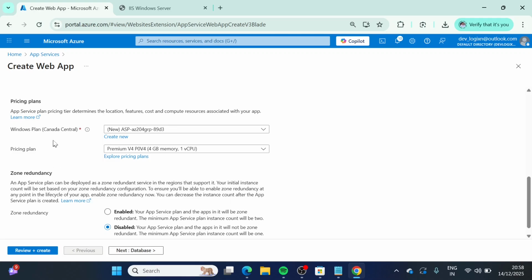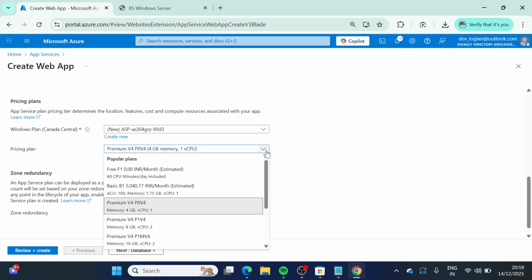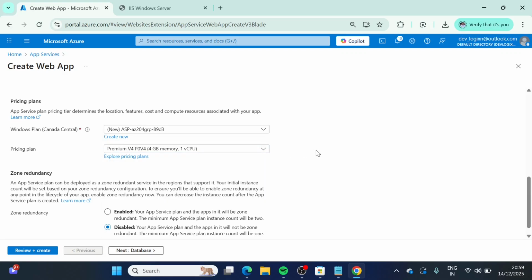Now for customizing the underlying infrastructure, we have this Windows plan. Okay, it's populating a default plan. We can also create new, and we can also select pricing as per our requirement.